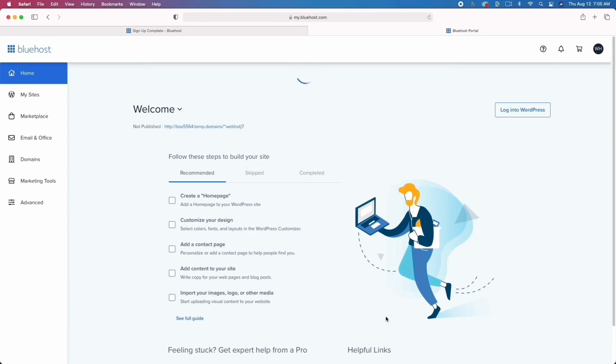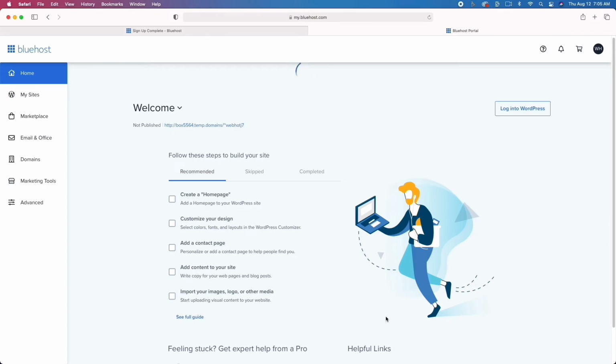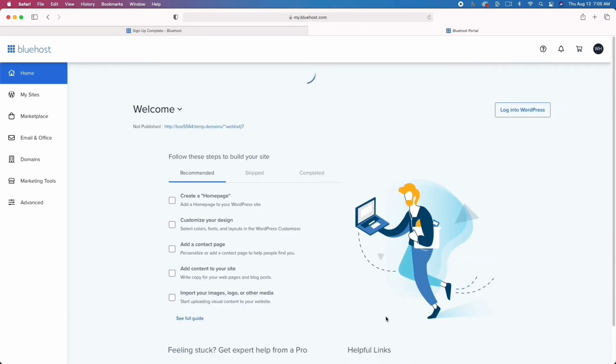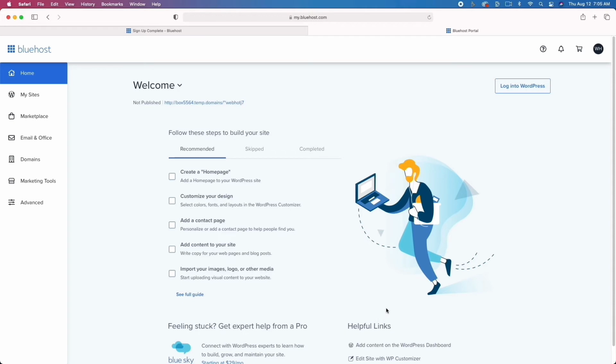So right now it's actually creating your WordPress website. In just a few moments, you're going to click on log in to WordPress on the right hand side there. You'll see it in just a second. And then we can actually start looking at some basic configurations.